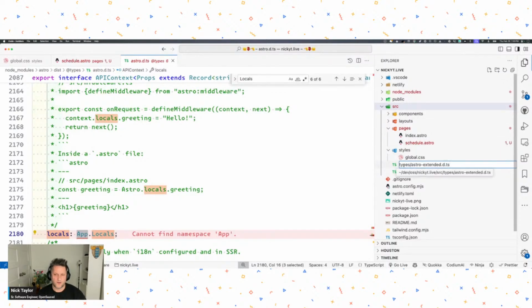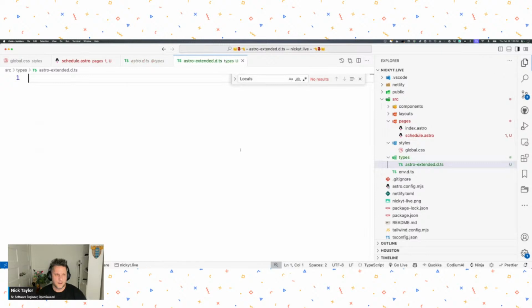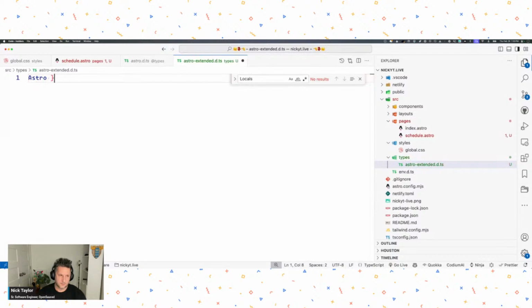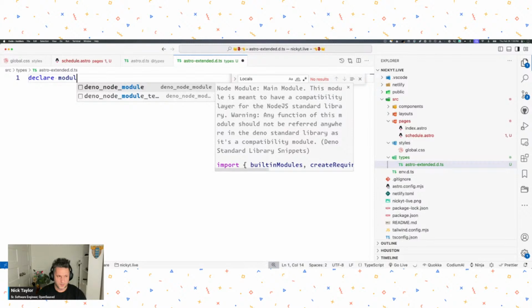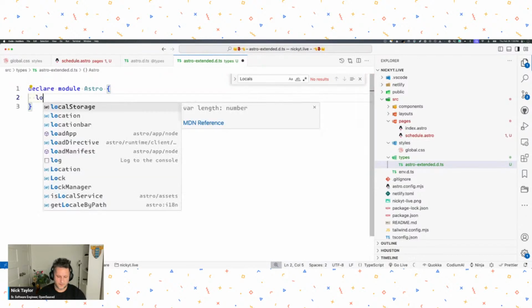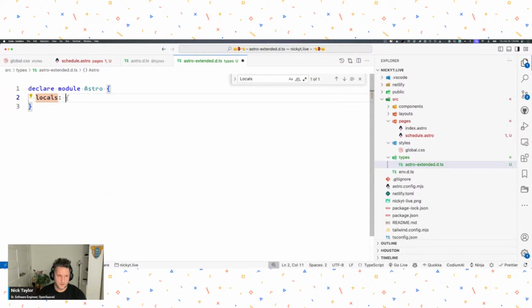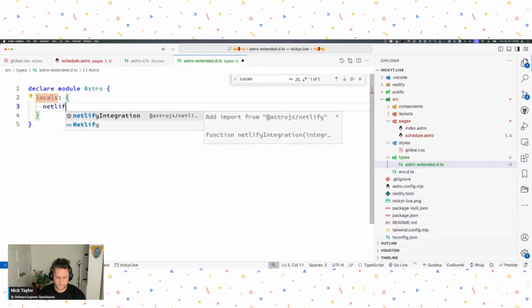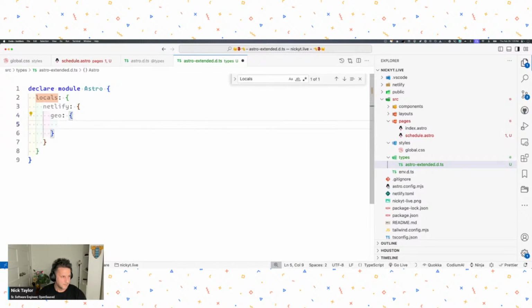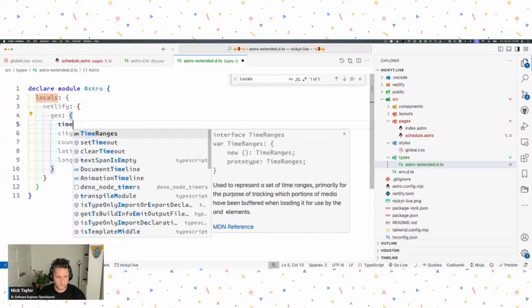So that's a TypeScript definition file. It's not a TypeScript file per se. And we can come in here and say declare module Astro, and then I think we can say locals, and in there we could do netlify. We could do geo, and then okay, so it's already got it. That looks good, and time zone.